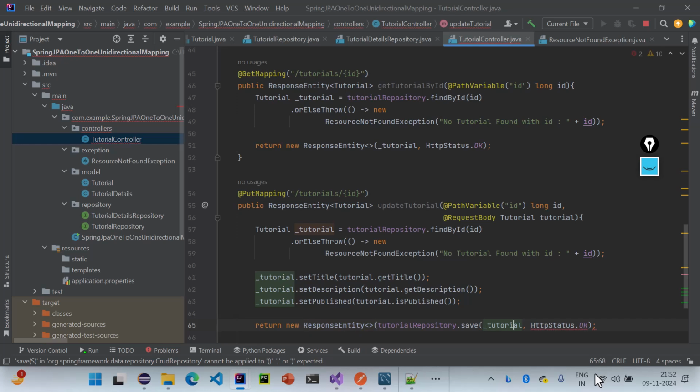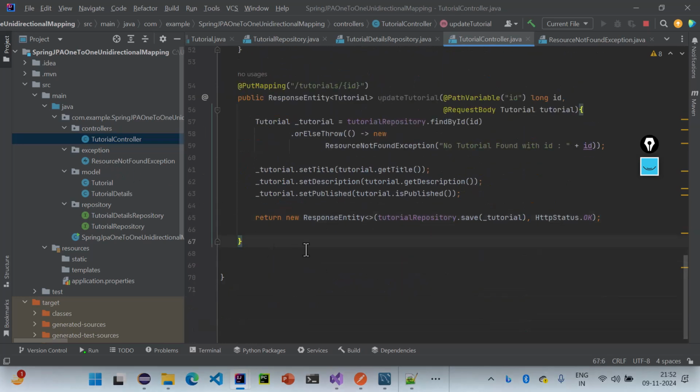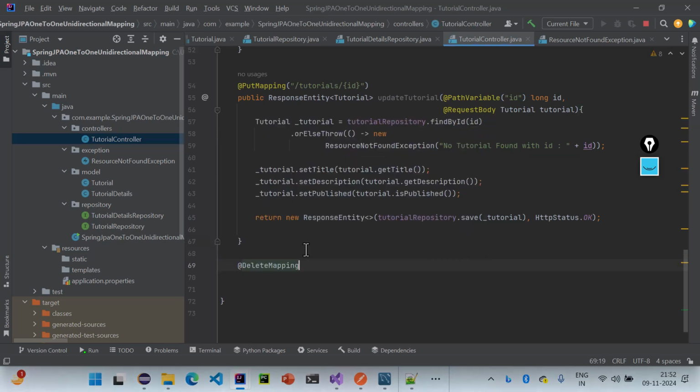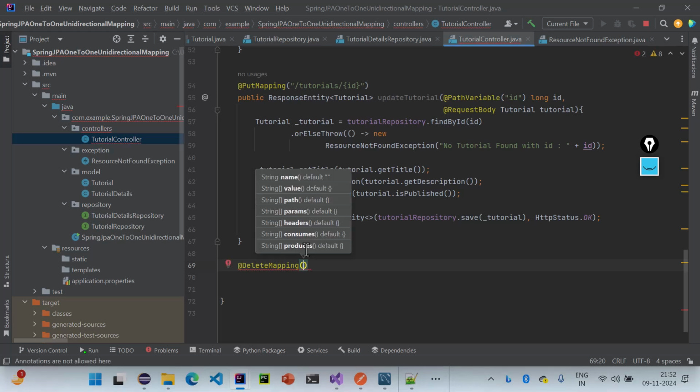So here we have the repository, and I will call save and save this object. It will be updated. This is put mapping. First we check, and if there is a problem, an exception will be thrown. I have not completed the exception handling part right now. So this is update with put mapping. Now we will have delete mapping, and in the end we will have one more get mapping.